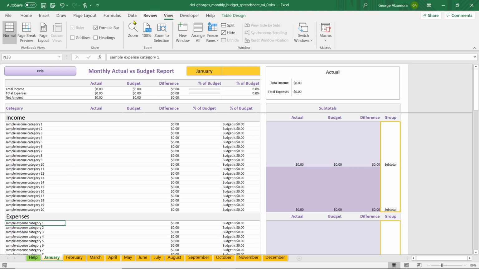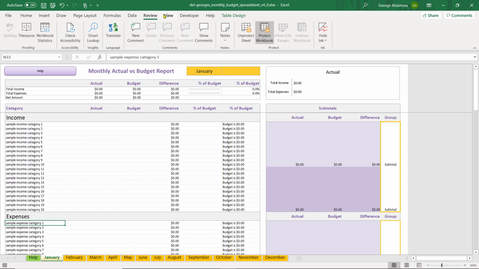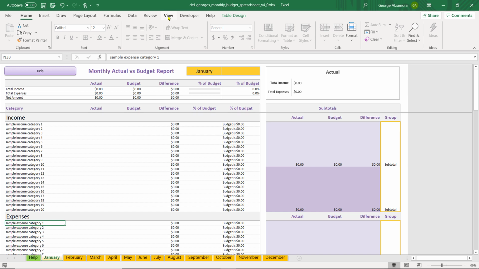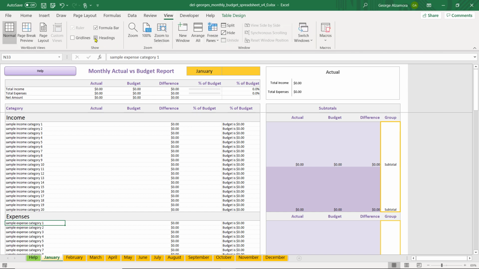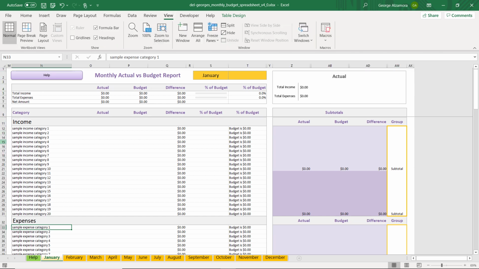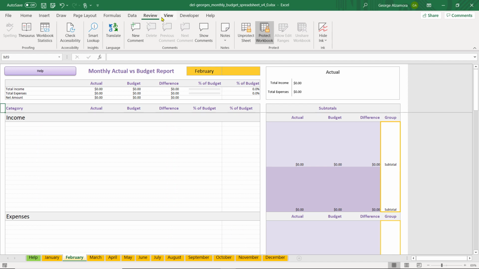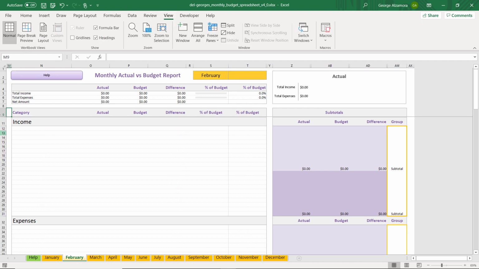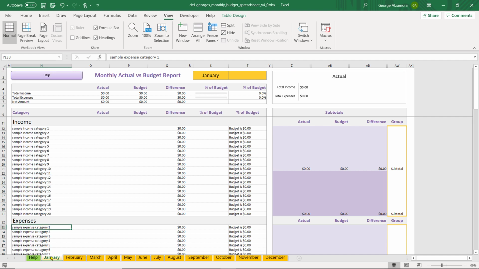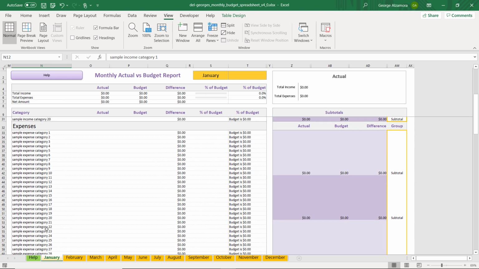what you're going to do first is, up in the menu here, I like to go to View and click Headings so I can see the numbered rows. And I'm going to do that in February. Go to View, Headings, and now I can see the numbered rows. I'm going to go back to January. So you need to copy the income categories first, and then the expense categories next.